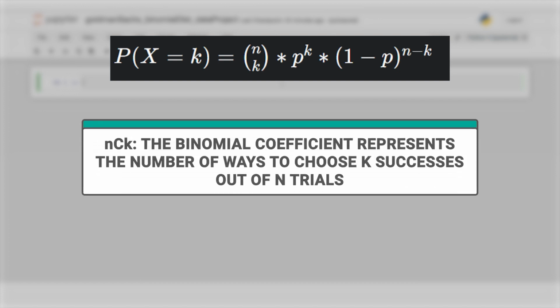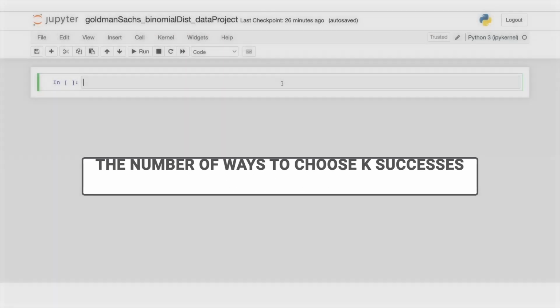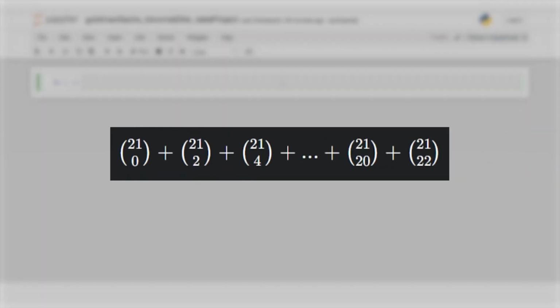nCk is the binomial coefficient representing the number of ways to choose k successes out of n trials. In our example, we want to find the number of ways to get an even number of heads from 21 coin flips, which can be calculated using the binomial coefficient as follows. By plugging these values into the binomial probability formula, we can calculate the probability of obtaining an even number of heads from the 21 coin flips.